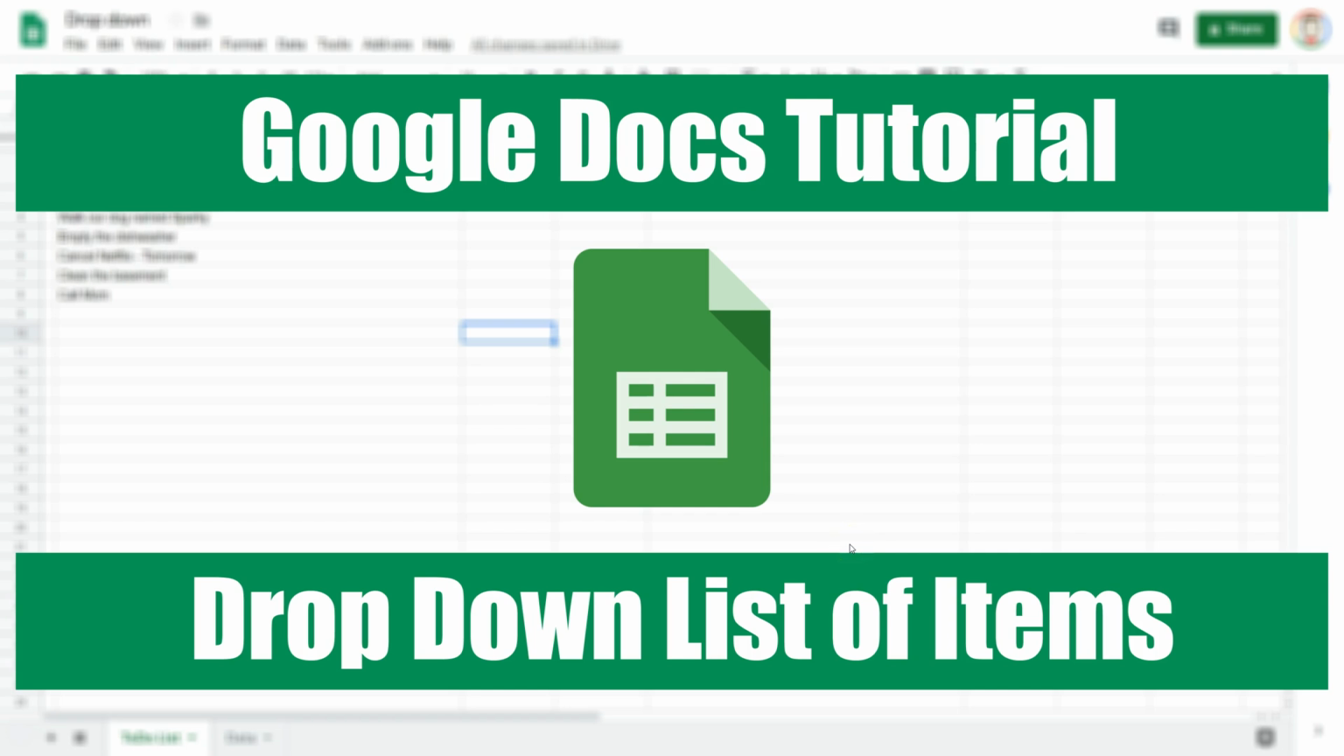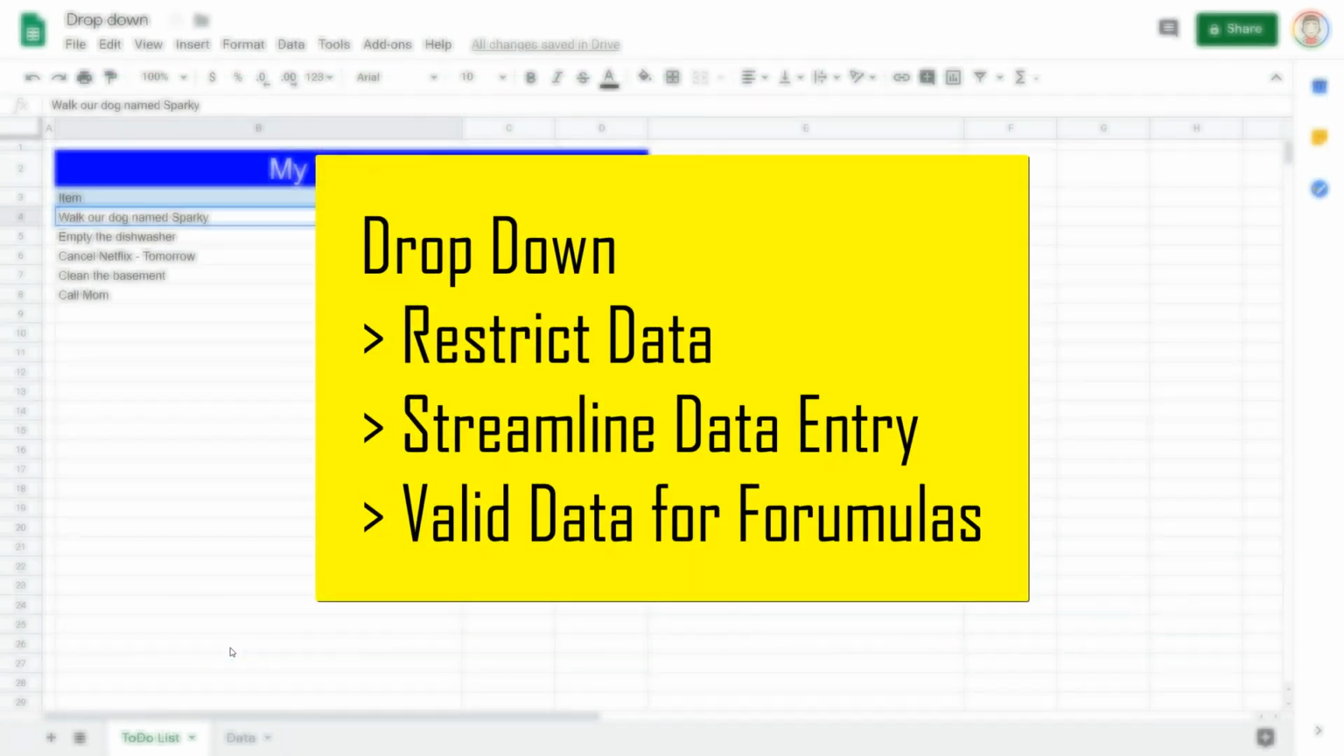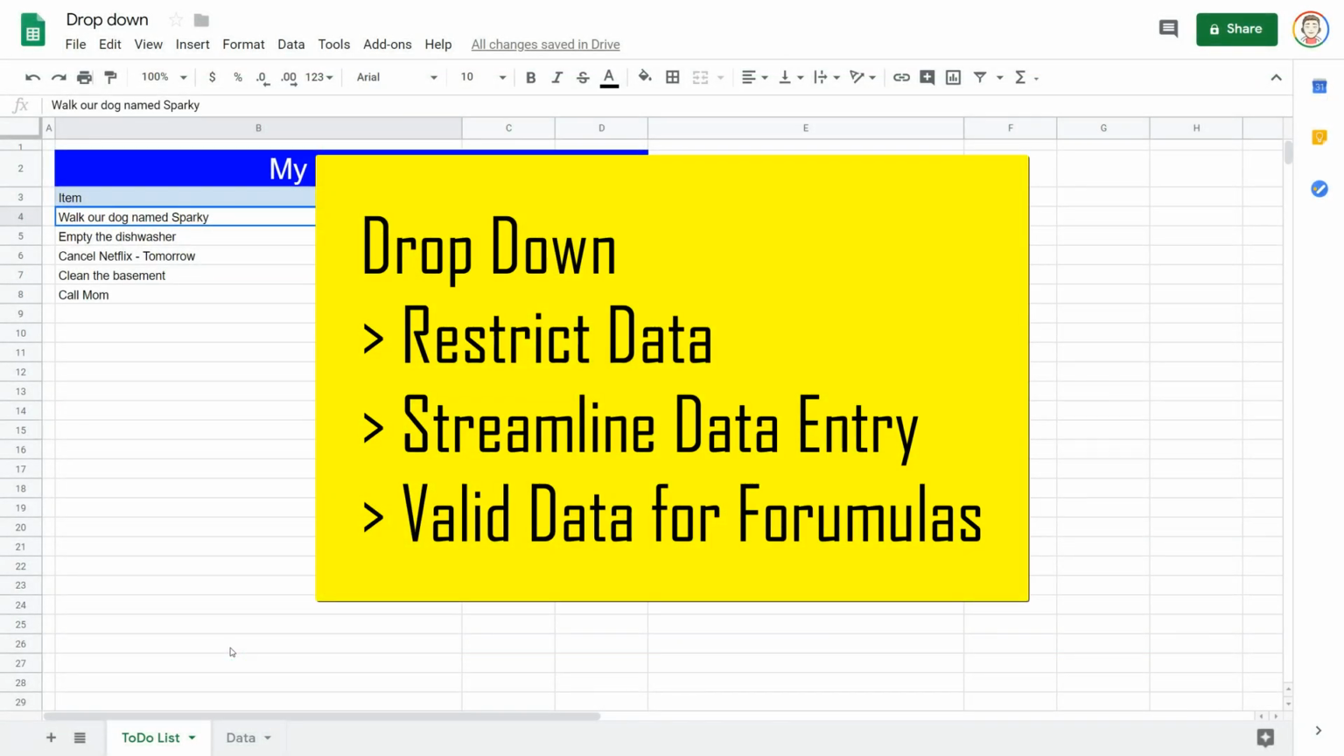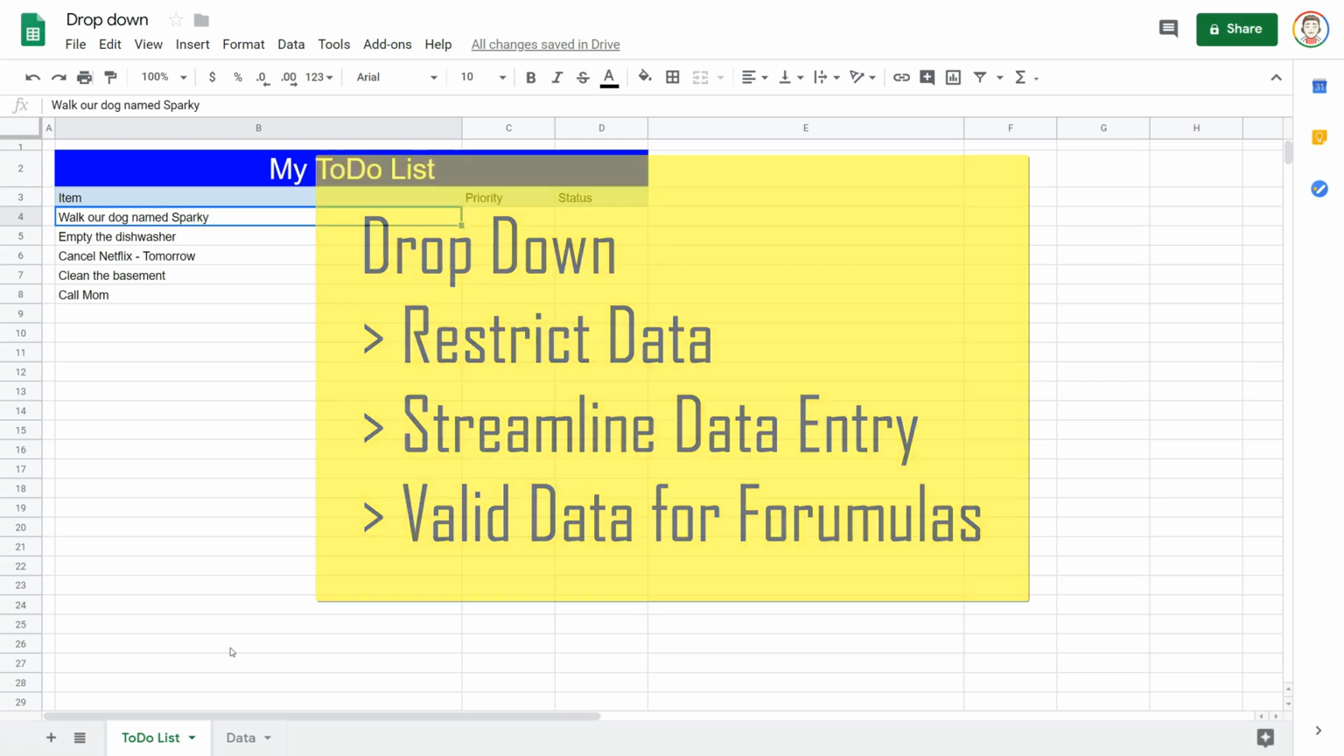In this video, you will learn how to use dropdowns in Google Sheets. Let's get started. Dropdowns are used to restrict the values a user can pick, which is especially useful if these values need to be used in formulas in your sheet.